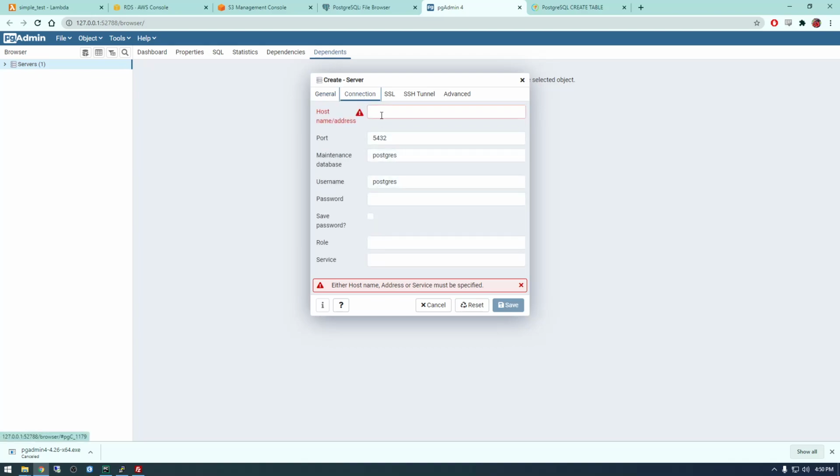Then go to the connection page, and this is where you paste in the host. This is the default port, so leave that the same. Just type in your password here. I'm going to save mine and then just save. And if everything goes well, it should connect.